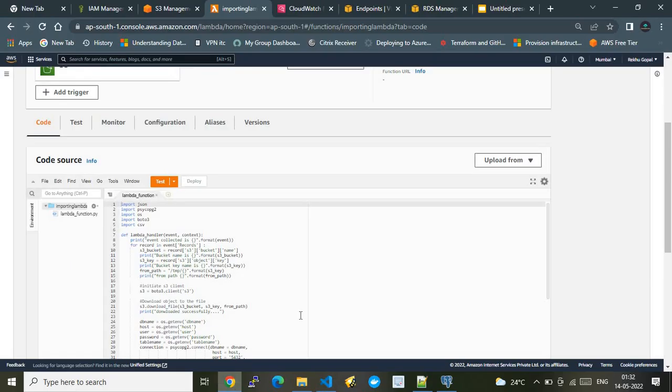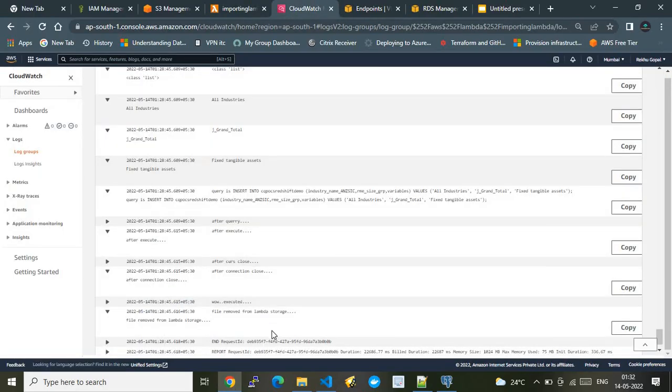Where is the file removed from the Lambda storage log? Yeah, file removed from the Lambda storage logs, which is nothing but the script has run successfully without any error. Nothing but the data got inserted into the Amazon RDS PostgreSQL Serverless version 2, which is a big name. That's all for now.